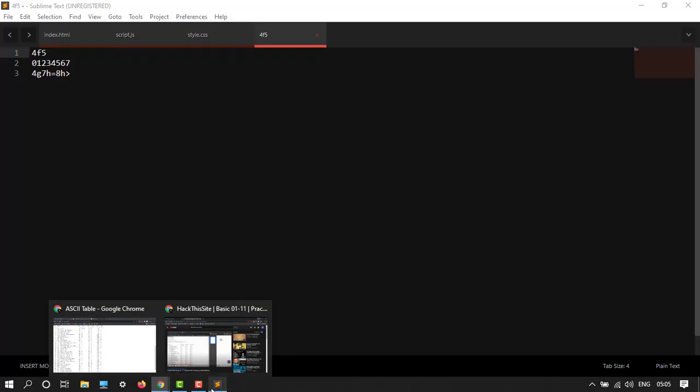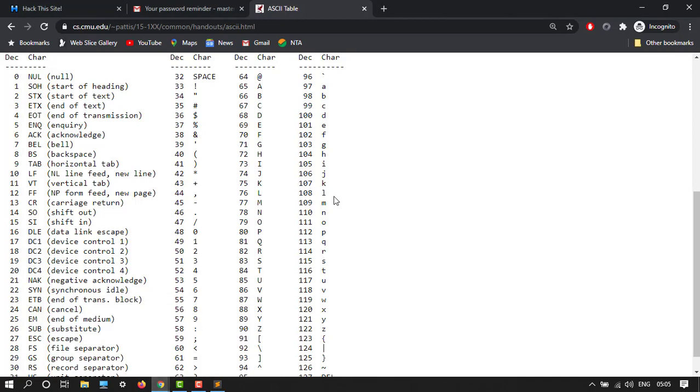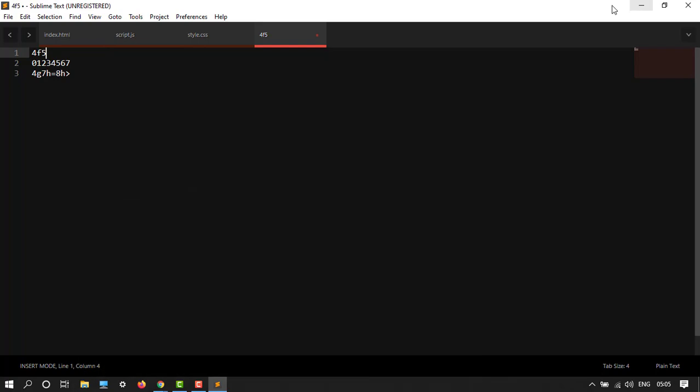H will go backward 3 times. Let's find H in the table. H goes 1 2 3, so it will give E. And equal to goes back 4 times, 1 2 3 4, giving 9. So E and 9. So we have done it over here.